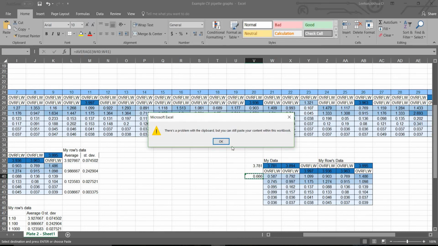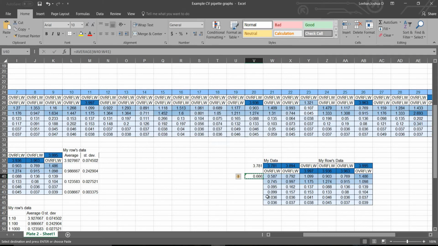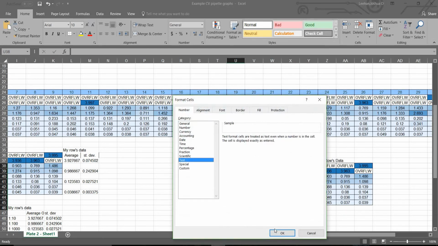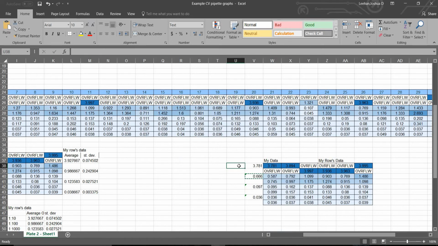So now that I have that, we can just copy that down, and I'm going to format the cells so they just give me text for the sake of clarity. Otherwise it does weird things with it. So that's our 1 in 10 dilution, that's our 1 in 100 dilution, that's our 1 in 1000 dilution, and this is our blank. And that's all just for me.